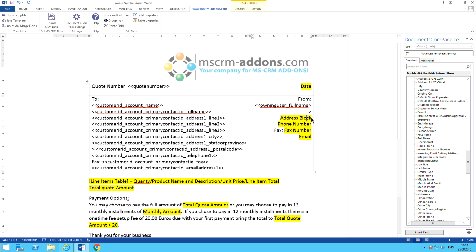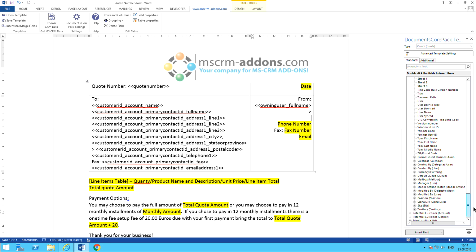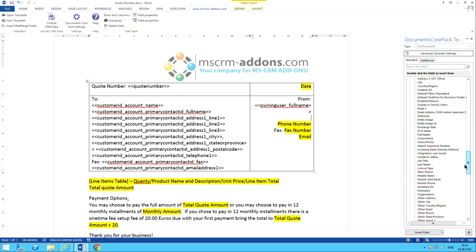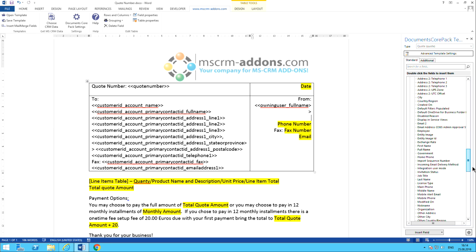So now I need to set up my address block for this one. Again, pretty simple. It's the owning user, and let me grab the address. See if I can find it real quick. There we go. Gotta get up here. Oh, struggling here a little bit. Sometimes it's a little bit different.